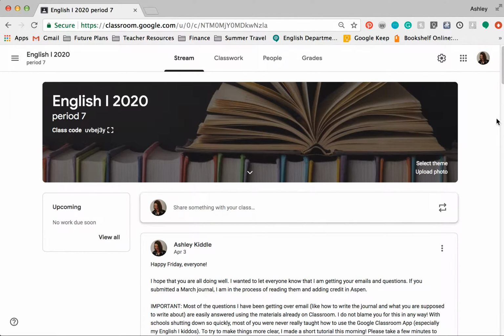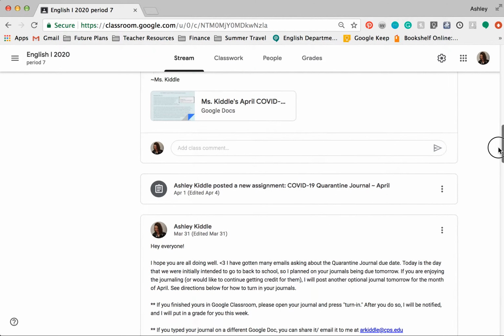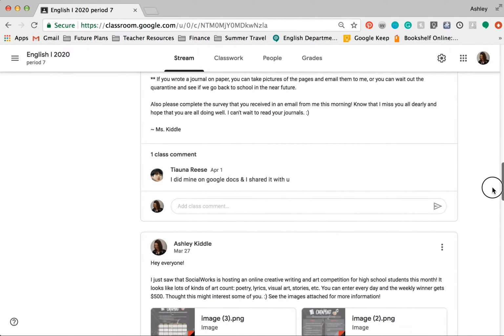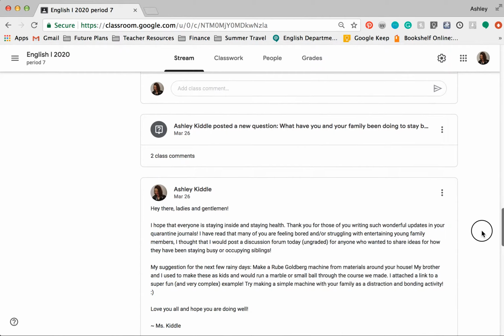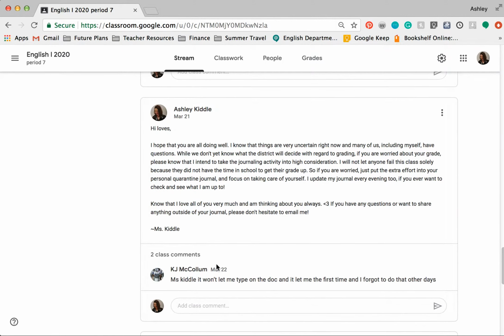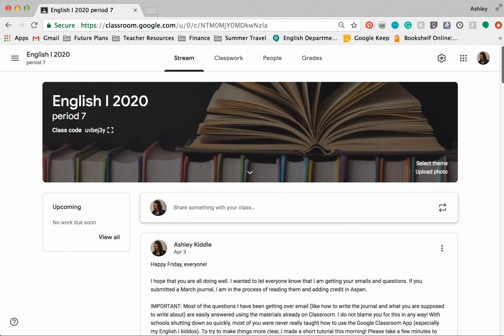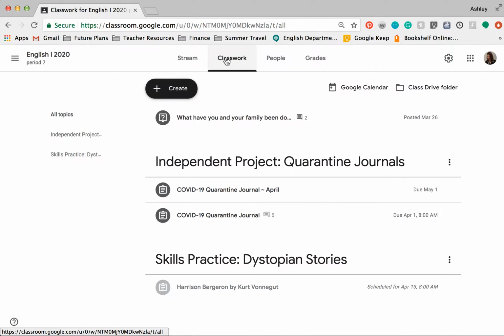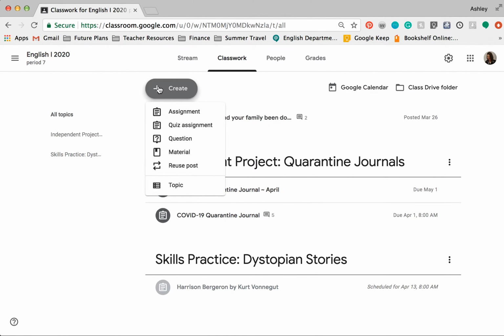Alright, so first things first, this is your home screen, your news feed. You can scroll down to see everything you have posted, all the assignments, all the updates, all the check-ins, as well as questions that students have left you based on the things you have posted. Most importantly, today we're going to check out this classwork page. Now, classwork is where you can create any different kind of assignment for your students. And today we are going to check out the assignment, quiz assignment, question, and material tab, as well as this topics tab to see what each of those do.